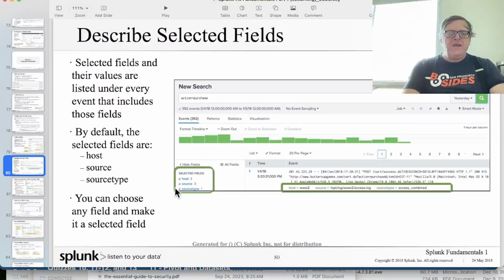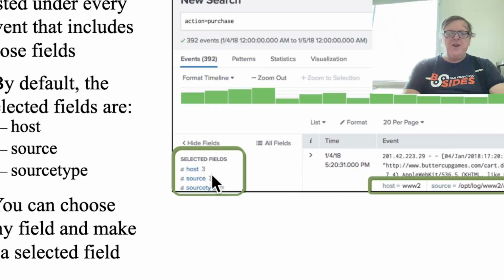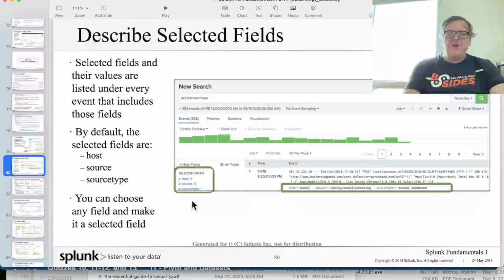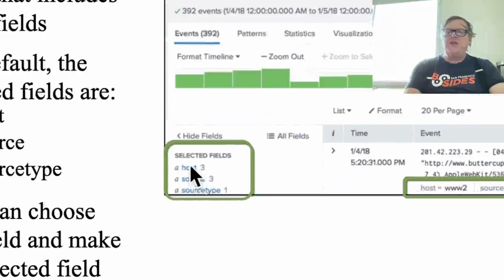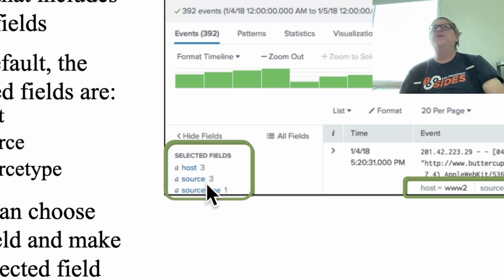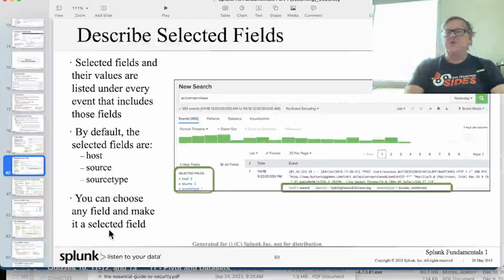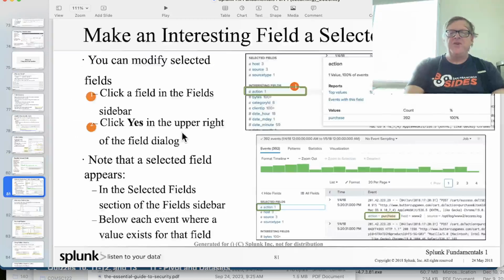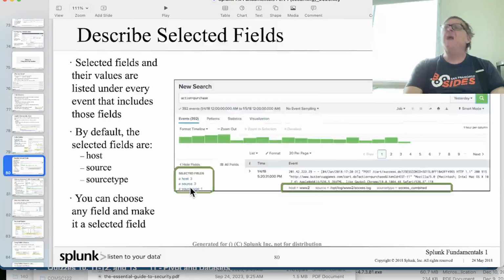So the value is here, the selected field, and the number of different values it has. The selected fields are at the top, it starts with these, and you can choose to select any other fields and put them in this list. It's like a favorites list to customize it for your situation. Can you do that in between? They will remain in between jobs? Yeah. Once you do it, they stay there until you undo it.